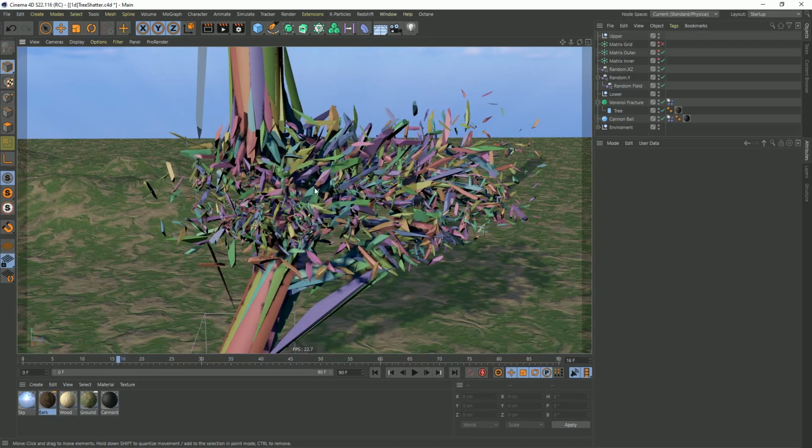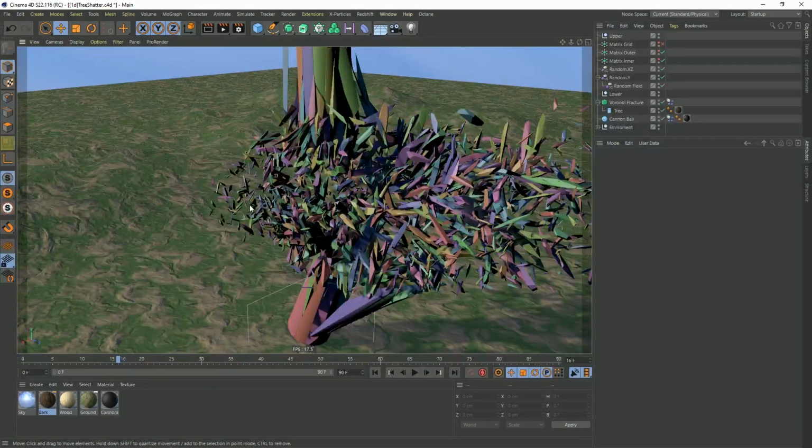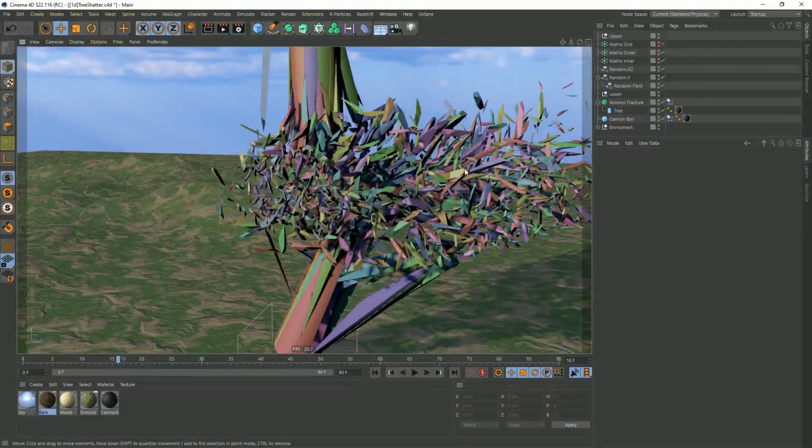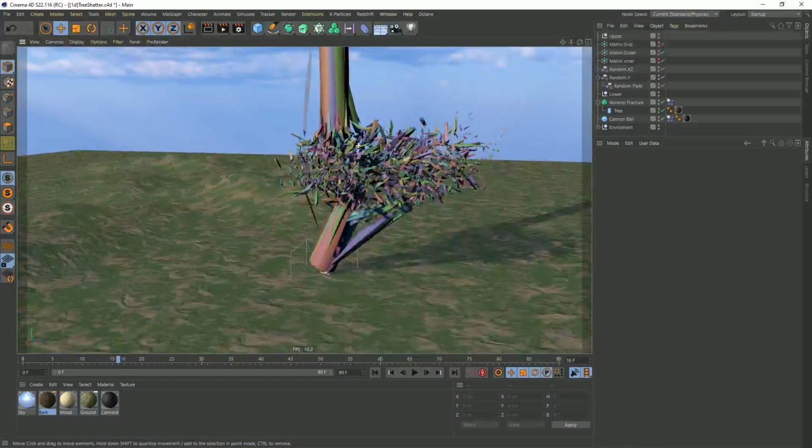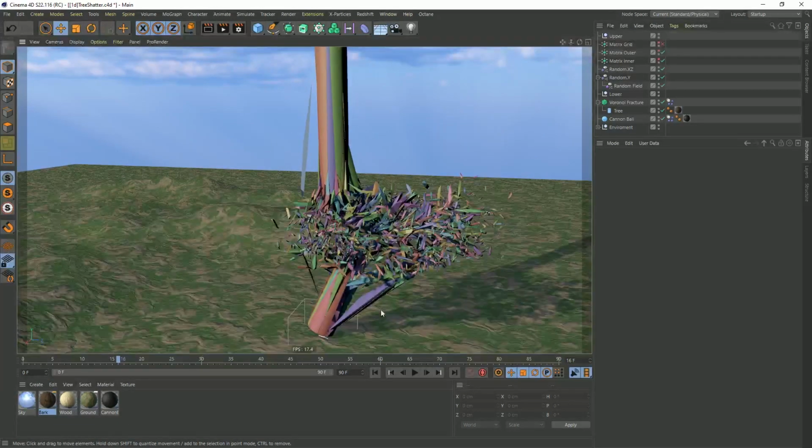But these are starting to look pretty good. Now, keep in mind that what we had done, we're getting all these nice little shards on the outside, and you can see they get a lot bigger on the inside. That's a difference between these two different matrix setups. But the big point here is how art directable this becomes. We can determine where the layout of these individual pieces are going to be. So that's pretty cool.